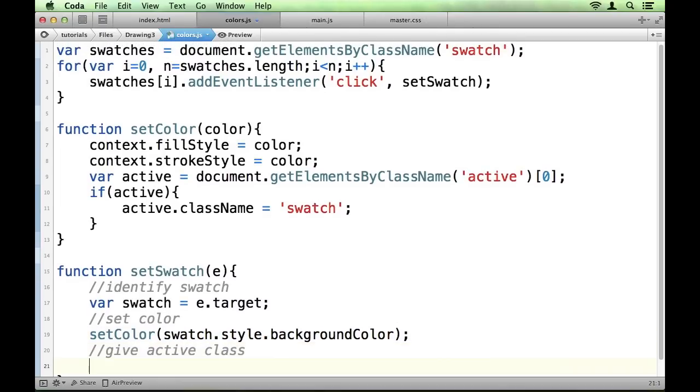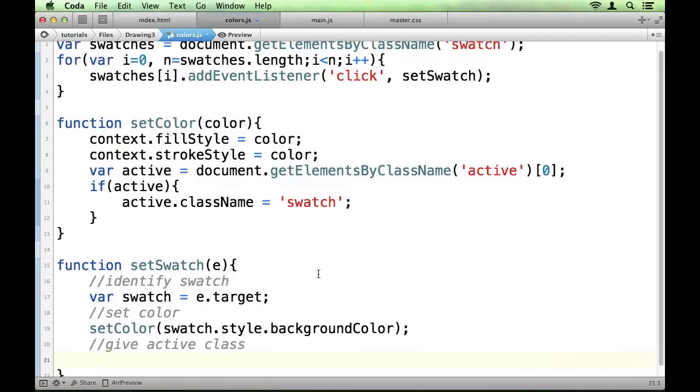Then finally we want to give the active class to this swatch, so we want to say swatch dot, going to use the className property again, and in fact we're going to append space active to this. So at the moment it's just got the class swatch, and we're going to add active. Remember the space because we're adding multiple classes. Obviously we need that space to separate the classes.